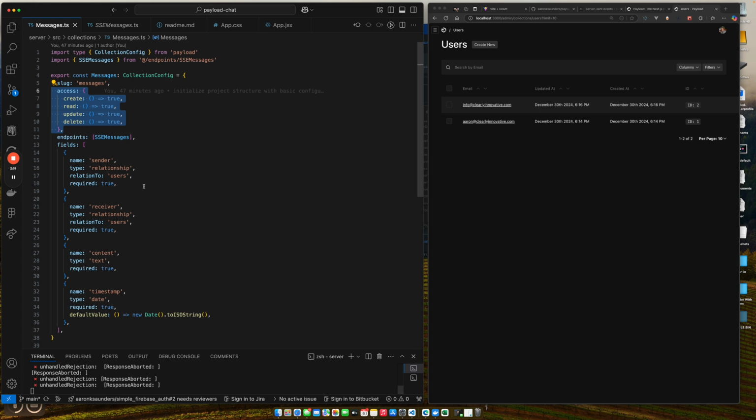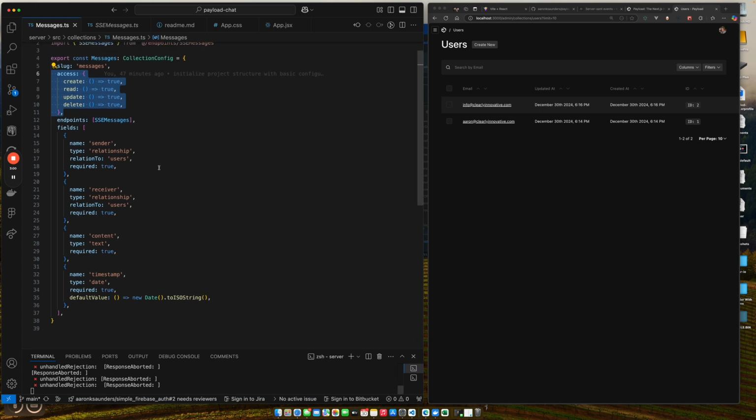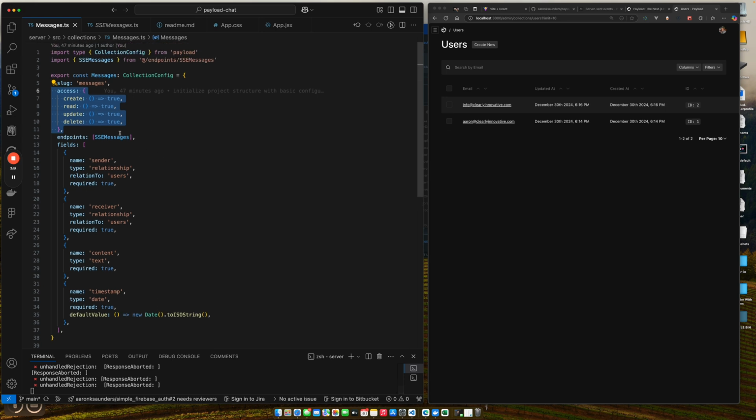And you can see that we have here this endpoint extension. I'll touch on that in a second. I just want to touch on the fields. So nothing magical here. I just have a sender and a receiver, which is a relationship to the user object, the content, which is the text here, and then a timestamp for the message, which, as I'm thinking about it, I don't really believe I need, because it should generate an updated at and a created at on its own. The interesting stuff is going on inside of this SSE messages.